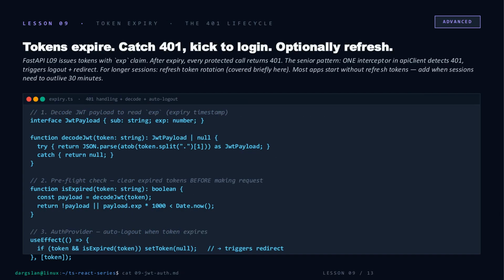Now, tokens don't live forever. FastAPI stamps every JWT with an exp claim, and once that moment passes, every protected call comes back as a 401. The pattern here has 3 moves. Decode the payload by base 64, parsing the middle segment of the JWT, write an isExpired helper that compares exp times 1000 against Date.now, and wire a useEffect in auth provider that nulls the token the moment it goes stale, which automatically triggers the redirect we just built. For longer sessions, you'd add refresh token rotation, but most apps don't need that until sessions outlive 30 minutes.